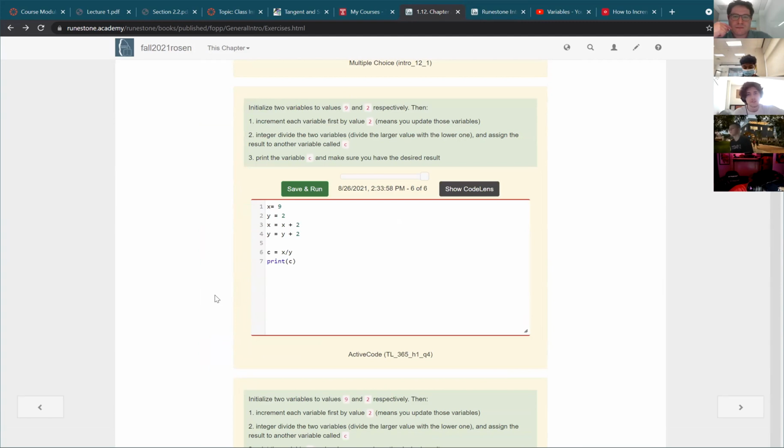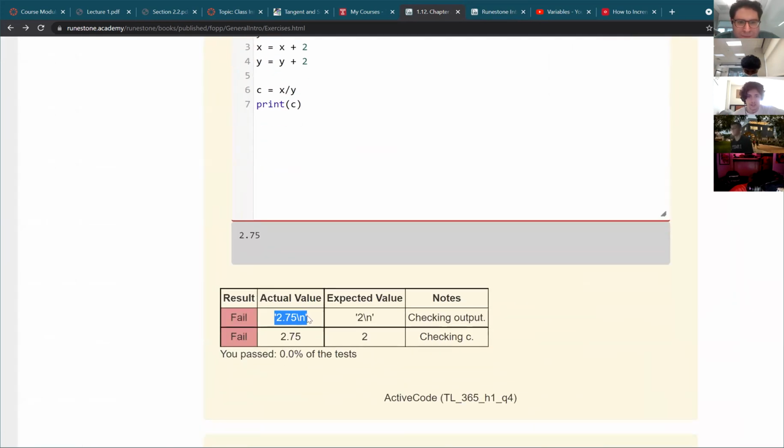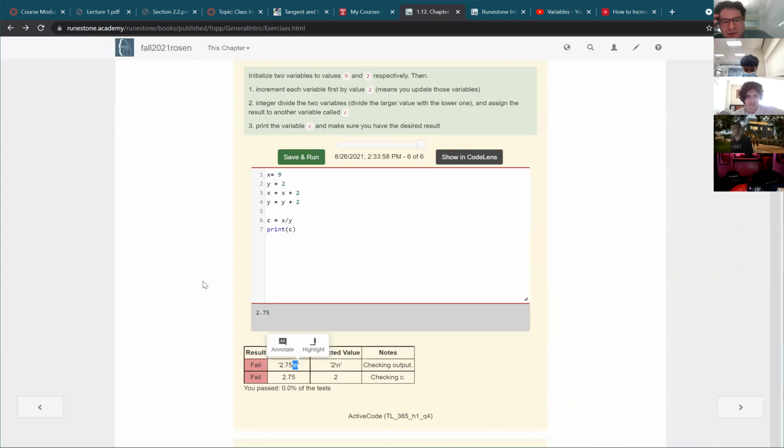And then one last thing. I know this isn't a problem that I'm actually being assigned, but if I were to run this, what exactly is going on here where it says 2.75/n? What is the /n? That is a new line, which is what you'd get with a print statement. So what it wants is just 2. Actually for number 6, and we'll go into this next week, you'll want to do C is equal to X divide Y, and that does a different type of division.